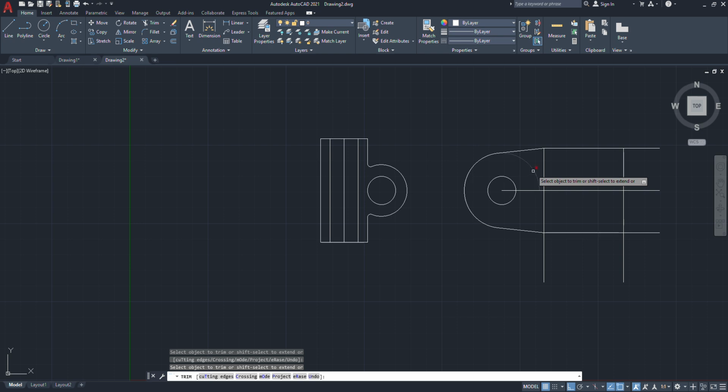Now the shaft is given, shaft diameter is 30 mm, so we will offset this line through 15 mm on either side, this line this side and this line this side.